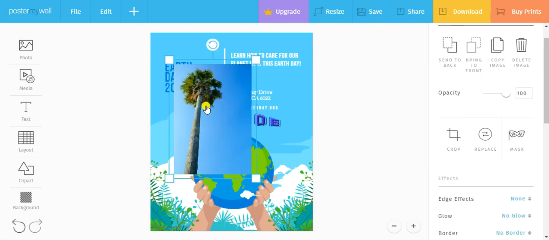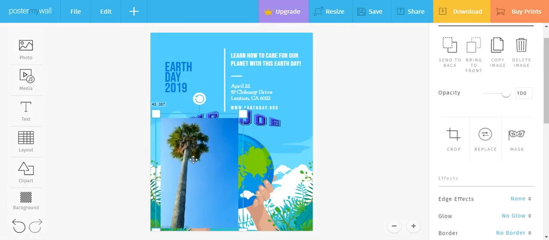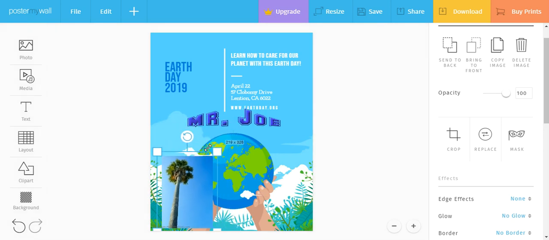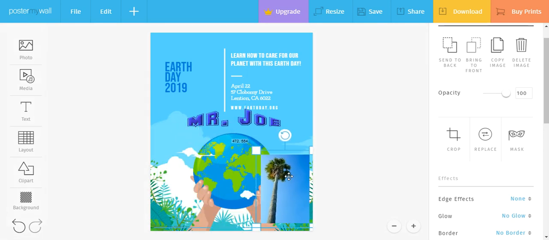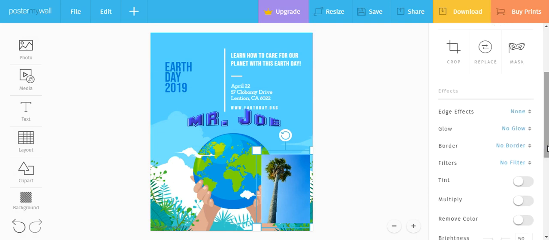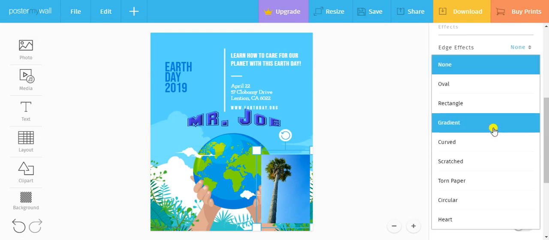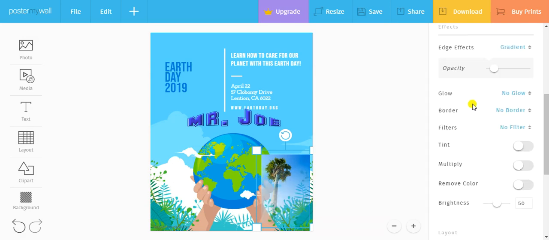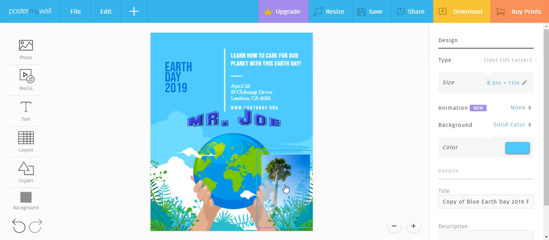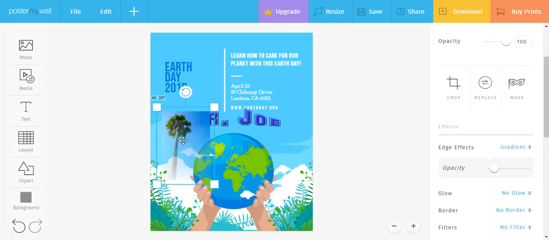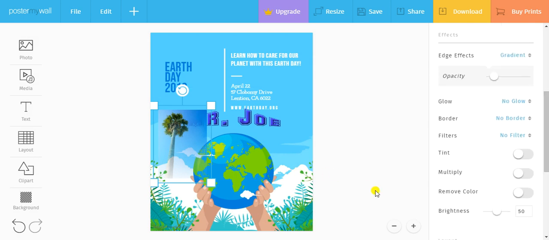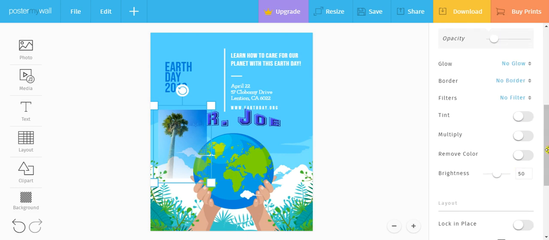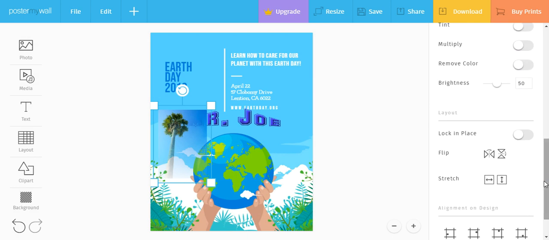Right, so my picture is loading. Yet again, I can move it, crop it, resize it, place it as I need to. Alright, so I can add different effects to my picture. You see, right here I just applied a gradient. It looks like it's shading. I can work on the contrast, brightness, flip it.